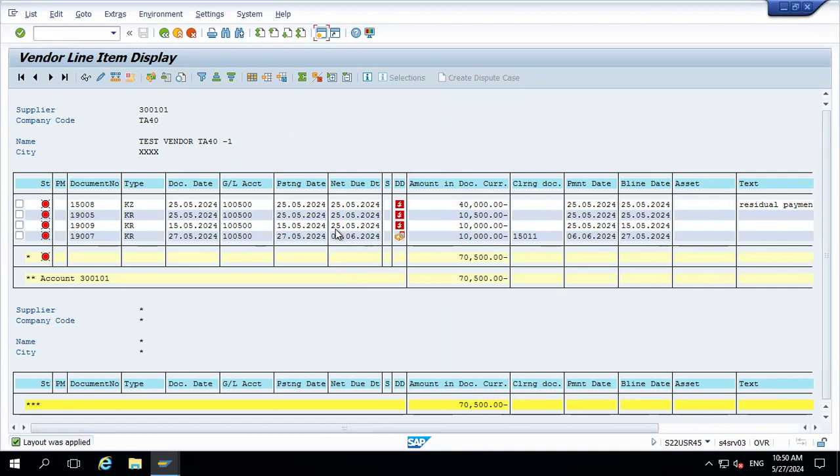You need to make the payment to the vendor. If you are not making payment to the vendor on 25th, then you will not be able to receive the cash discount also. Okay, system will ignore the cash discount because as per the payment term, in the configuration of the payment term, we have defined 5% cash discount you can avail if paid in 10 days.